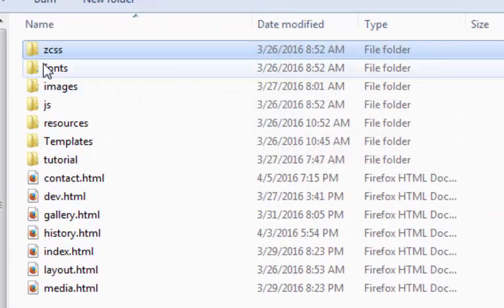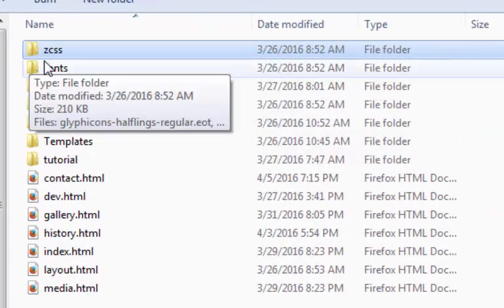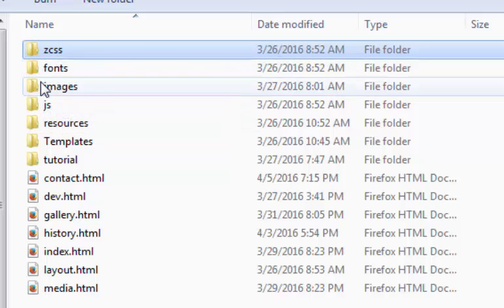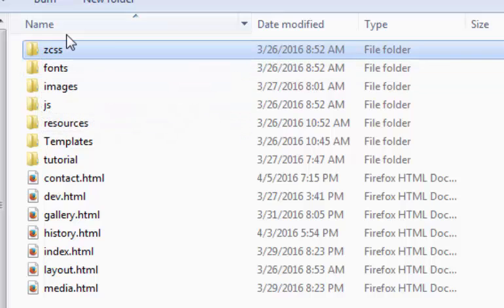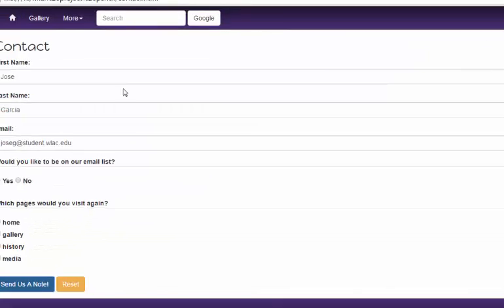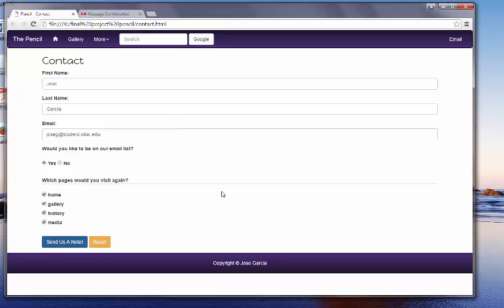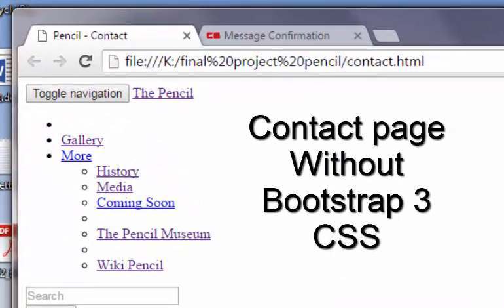So I'm going to momentarily rename my CSS folder to ZZSS. And if I do that, the files that are inside of this folder will not be found. The web page, when it loads, is going to look for those CSS files, and it will not be able to find them. So what happens? What would our page look like if we did not have Bootstrap to help us out? So I'm just going to refresh the page, and this is what our page looks like without Bootstrap.